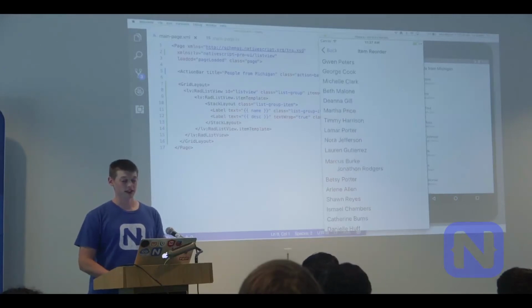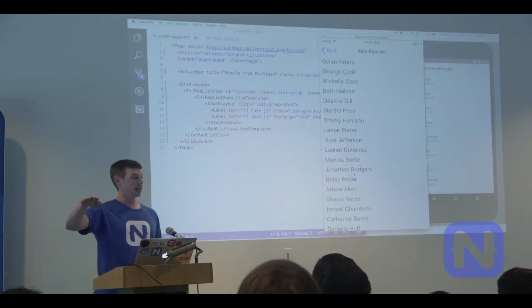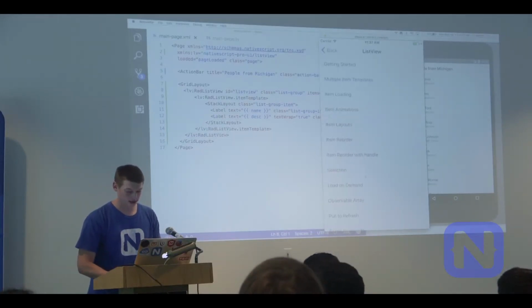Say you want to let users sort things in your list. This is going to work, again, if you have, say, the horizontal layout, and all the different layouts support the reordering as well. So that's one thing you can do.